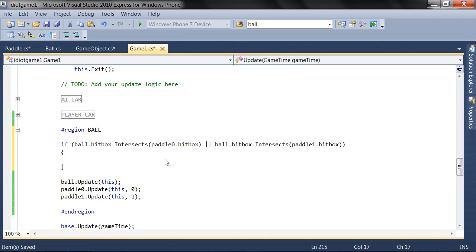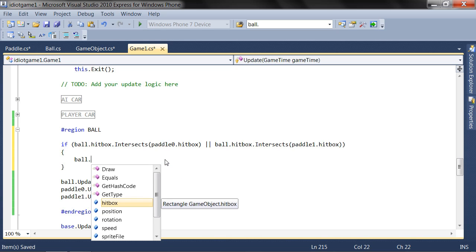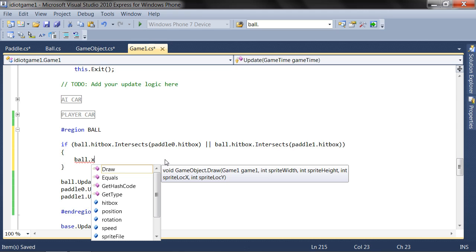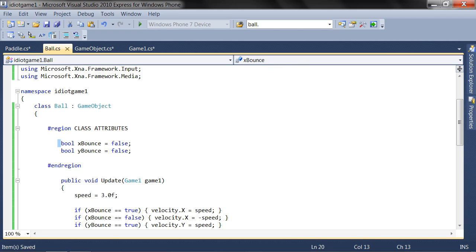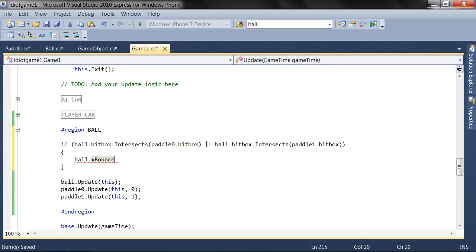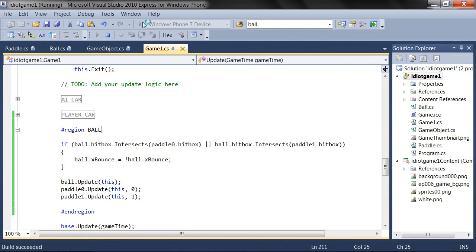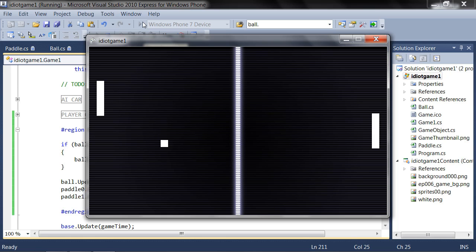Then ball.xBounce. Is that public? I don't think it is. No. Needs to be public. Ball.xBounce equals the opposite of ball.xBounce. In other words, the direction should change. So if the ball hitbox crosses over the paddle's hitbox or paddle 1's hitbox, its direction in the x direction horizontally will switch. Let's see if that worked. Ooh, it hit there. And donk, it hit there.